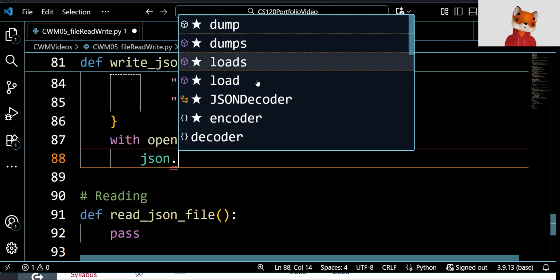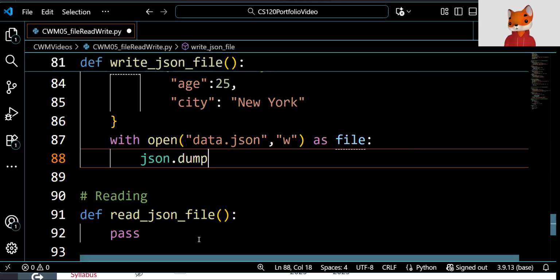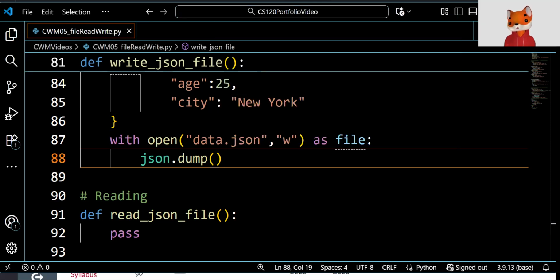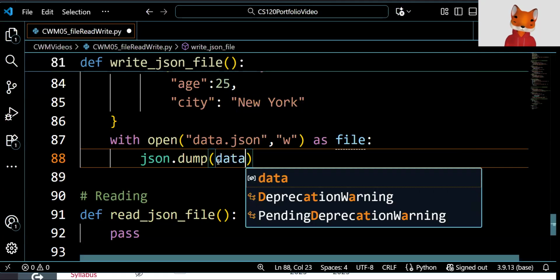So there's dump, there's load, and if you conceptually think about it, when we think about writing something, it could definitely be dumping the data into a file. So we're going to use the dump function here. And inside of this dump function, we're going to pass in 3 parameters. The first one we're going to pass in is data. I'm going to go ahead and pass in data here.